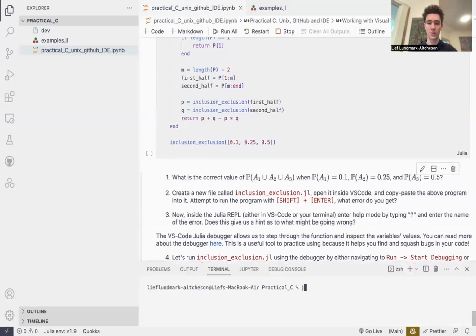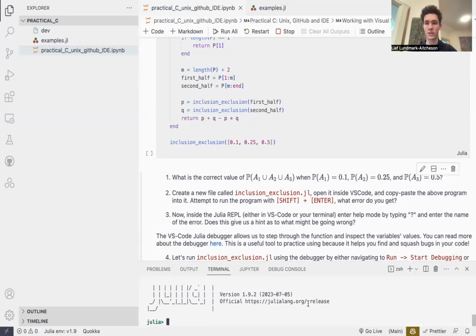So I'll open up my terminal down here, type Julia, so we can use this for calculations. And the way that we'll approach this is first treat the 2 events as grouped together. So we'll look at A1 union A2 as its own event, apply the law of inclusion-exclusion, and then add in the 3rd event. So I'll create a variable P1, which will represent the probability of A1 union A2. Now that's going to be using the law 0.1 plus 0.25 minus their intersection, which is 0.1 times 0.25. So that gives us this number, 0.325, with a bit of floating point error.